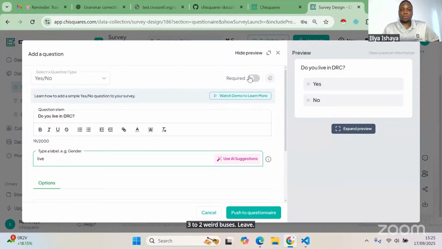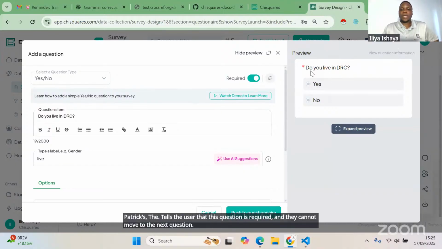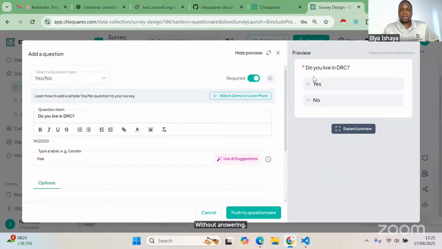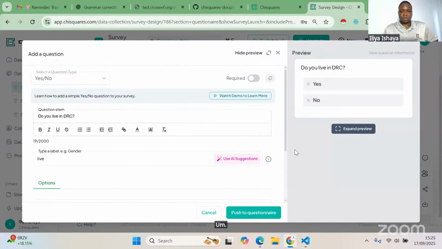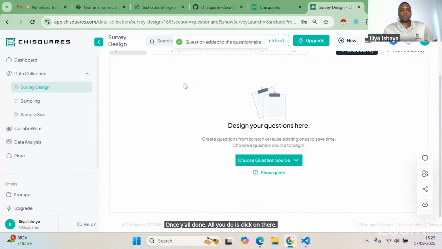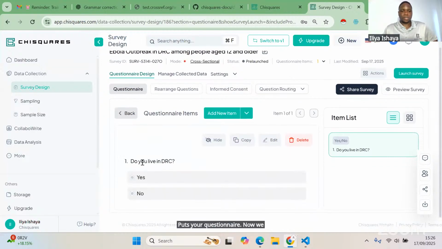If you want to make it required, you will use this button. Once you click it, you get this asterisk that tells the user that this question is required, and they cannot move to the next question without answering this question, right? So this is how you make a question required. Once you are done, all you do is click on questionnaire, and then your question is put into your questionnaire. Now we have one question here, right?